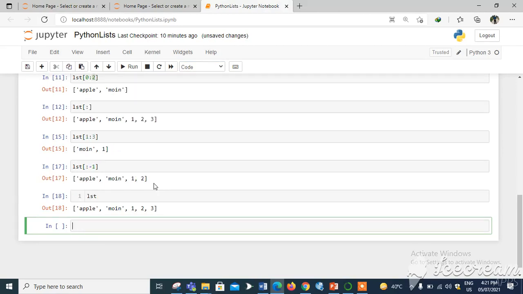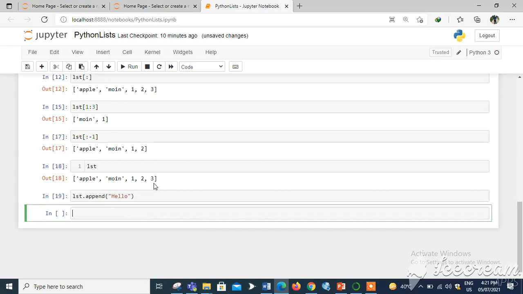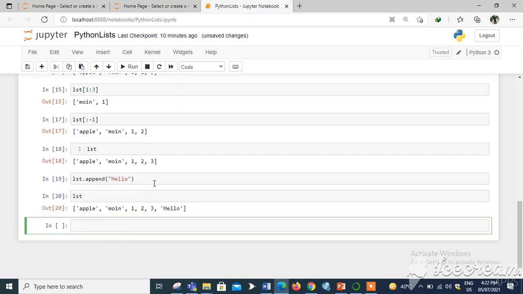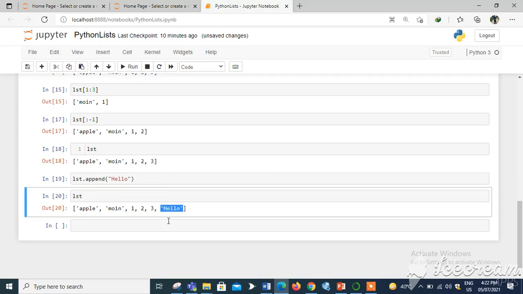So if I want to add something, I write append, and if I write list again, as you can see here, the hello word is added at the last of the list. So here the hello word is added at the last of the list.